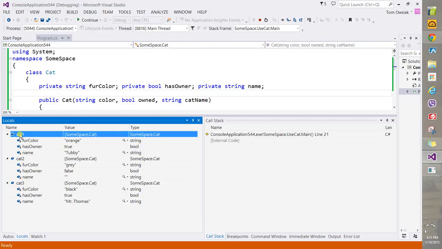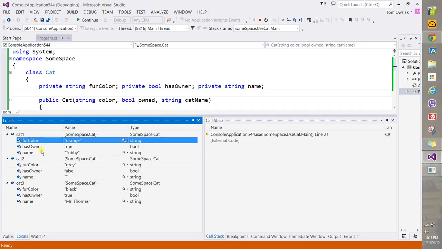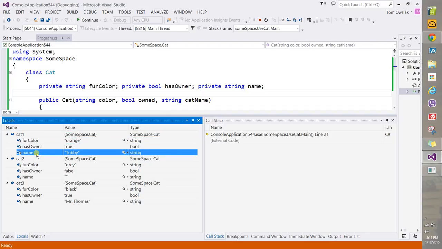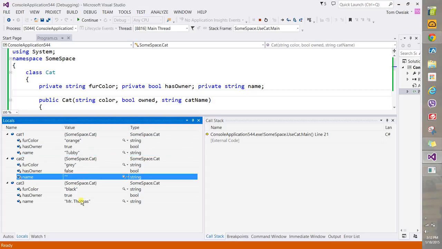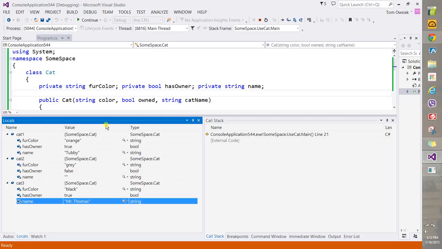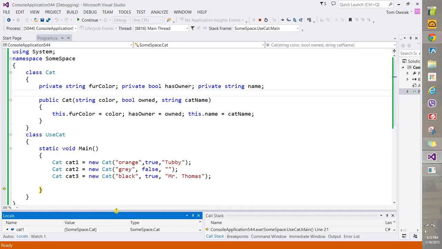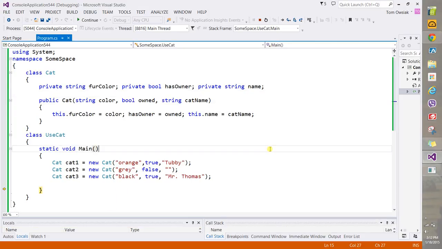So remember, cat is the object, an instance of the class, and fur color, has owner, name. Those are the instance variables, and they're variables because when you look at them between cat 1, 2, and 3, they change in value, do they not? It goes from orange to gray to black. It goes from true to false to true, and then Tubby to no name to Mr. Thomas, right? Those are clearly variables. They change their values.